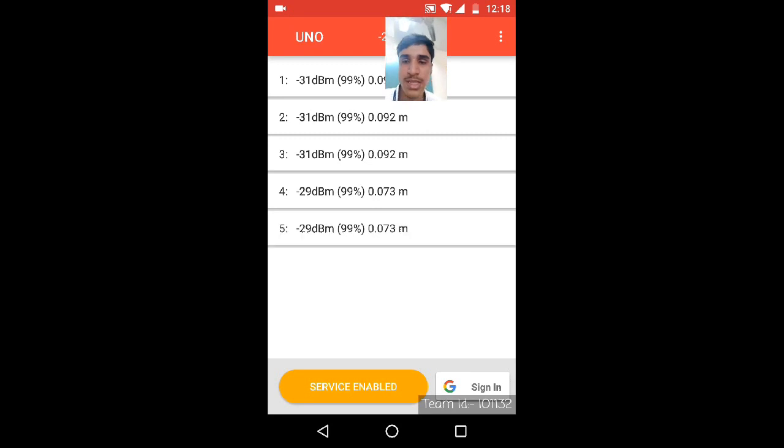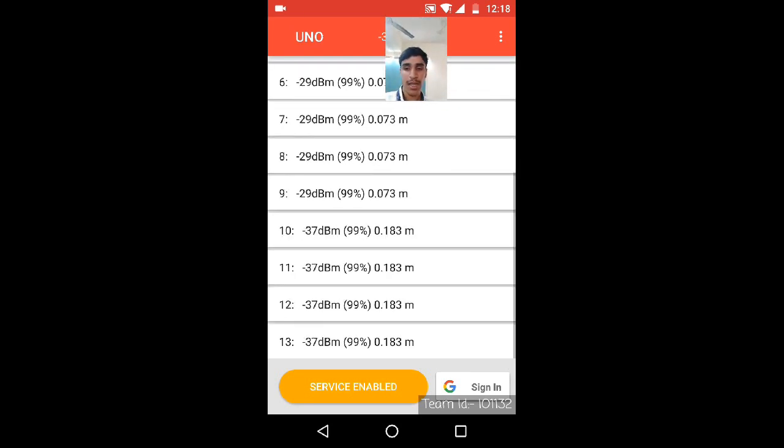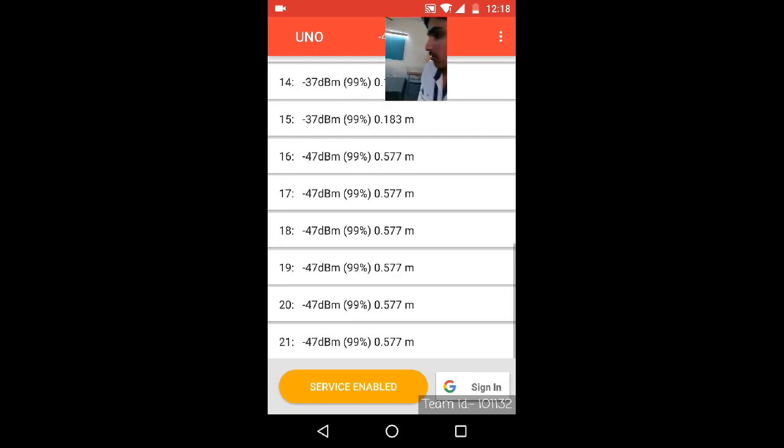Okay, now it's showing minus 31 decibel. As we move far from it, at around minus 50 decibel, it will get disconnected. I am now around 2 meters away from it. The bag is over here, and this is showing minus 48 decibel, minus 49, and around minus 50, meaning more than minus 50, it starts buzzing. As we can see, it has started buzzing.